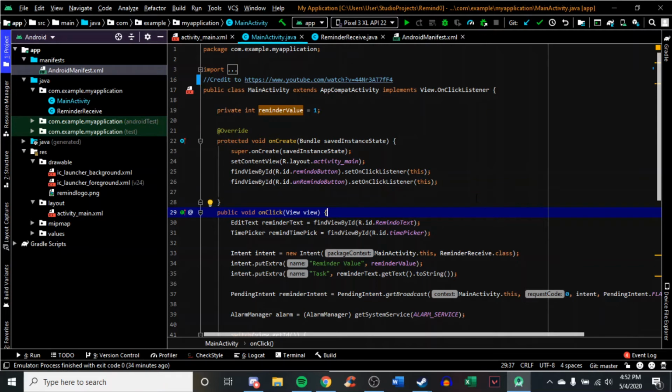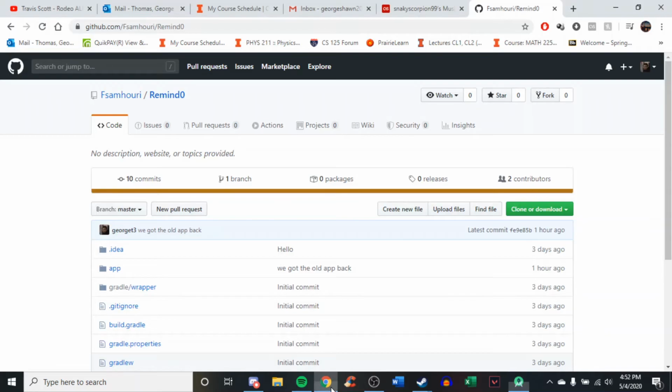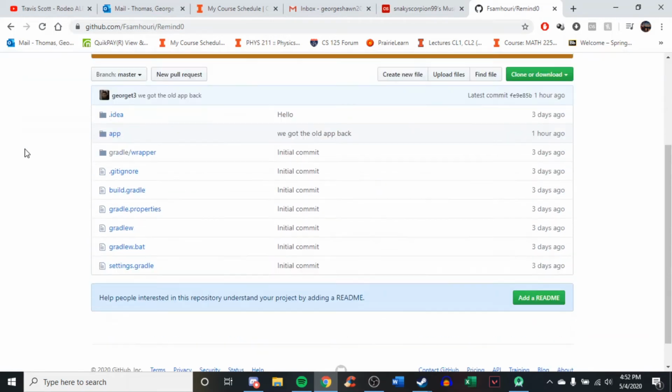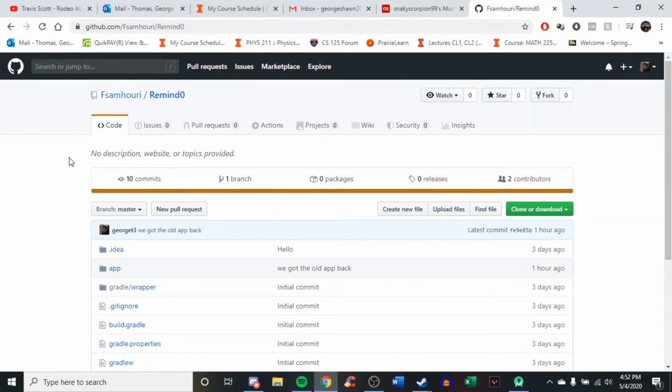So to share the app between us, because one of us would be working at once, we would push our stuff to this Git file, Remindo. So once one person was finished coding, it was the other person's turn. They would push their new commits, and then the other person would pull it.